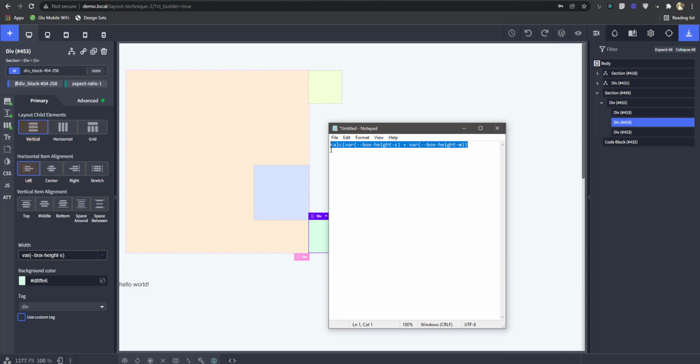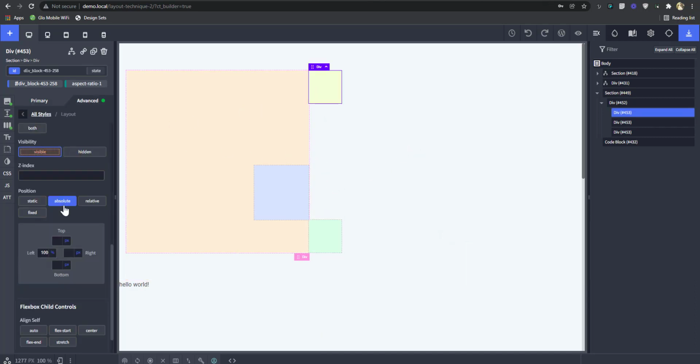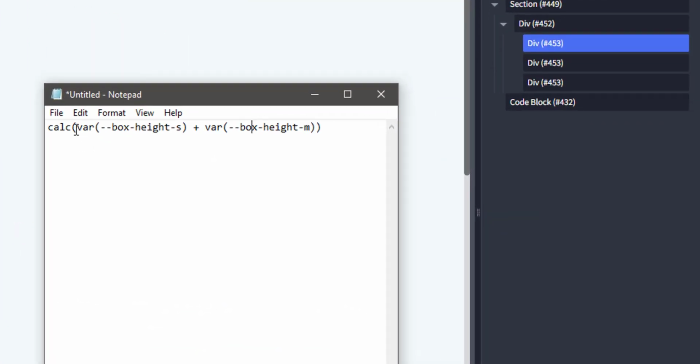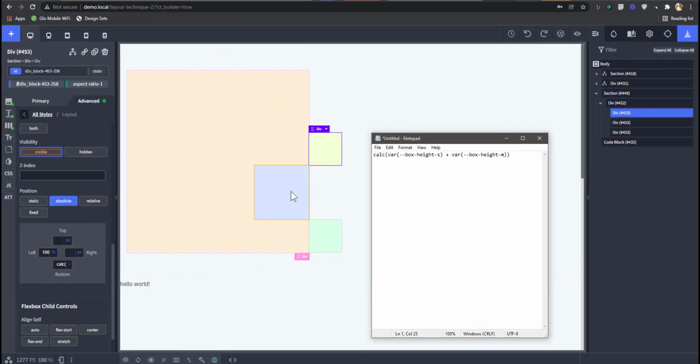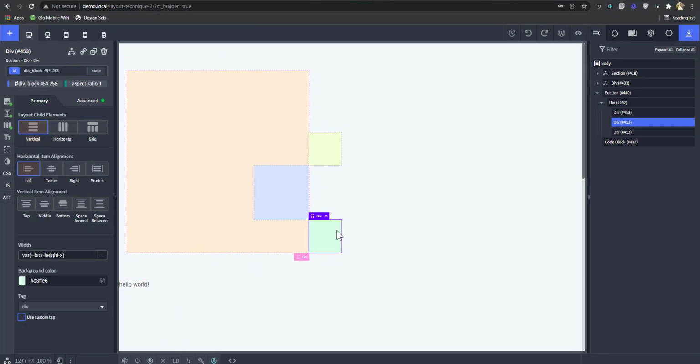So I'm just going to copy this. The reason I'm using a notepad is, let me select this, this space is not big enough for me to see what I'm doing. So you can see that once I added that calculated value, I'm calculating the box height, this one plus this one, plus this, so it gives me that. So now you see, this is dynamically controlled.